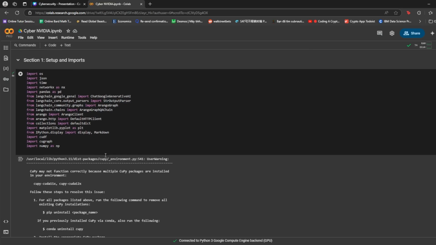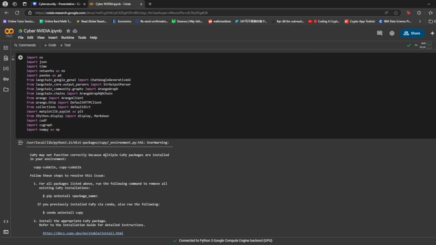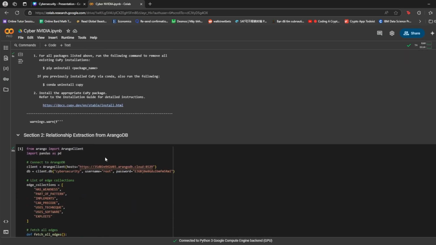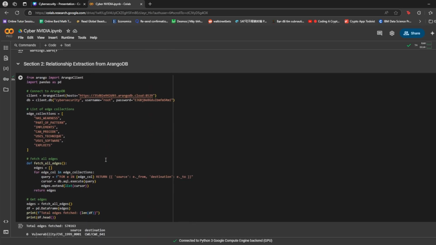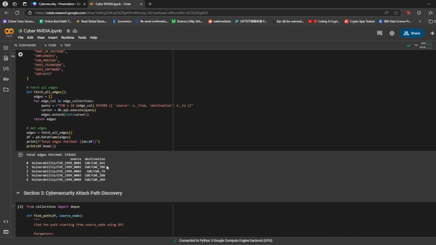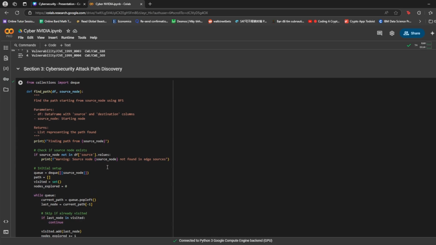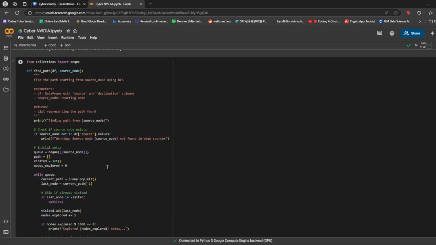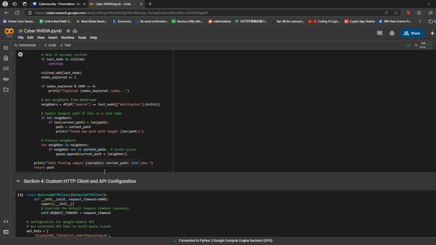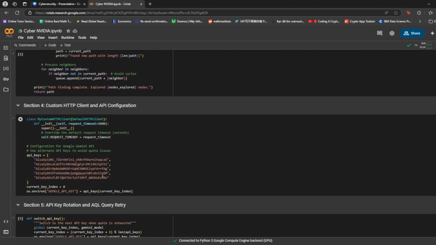First of all, we set up and import every package, and then we abstract the relationships from ArangoDB. We will try to fetch the owner of the edge and the owner of the source and destination of the edge, and then we will find the paths. We find paths starting from the source node, using breadth first search and finding every path that is possible.